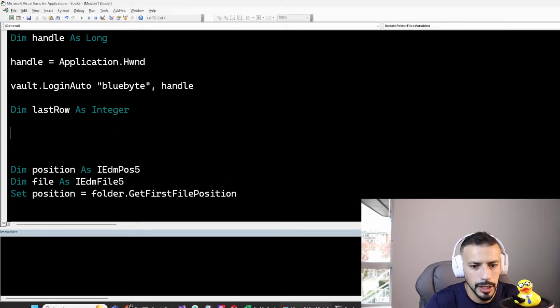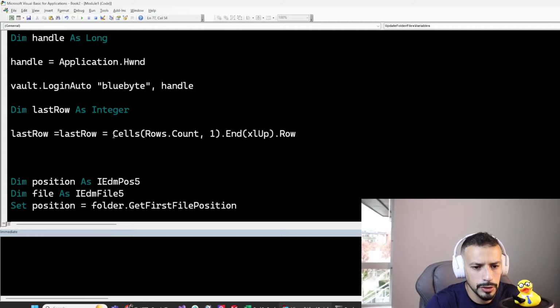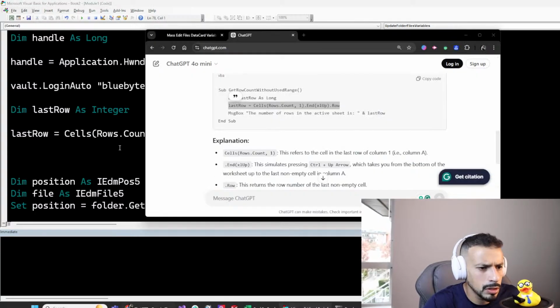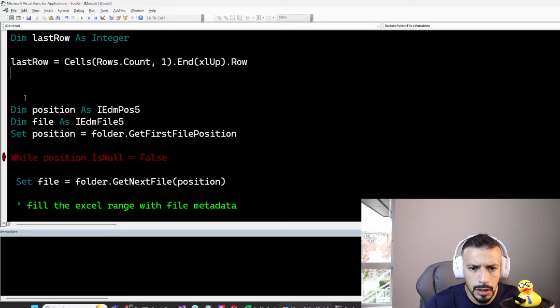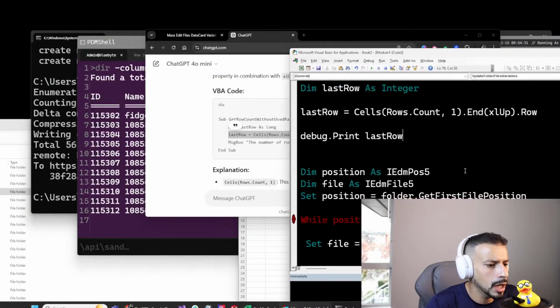I think GPT has a better name. So last row equal this cells rows that count, right? So if I put my breakpoint here and then do a debug print, last row, and I'll run my code.